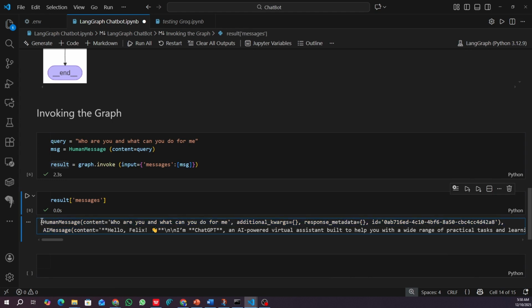It returned a list, and the list contained two values, which are two messages: the human message and the AI message. The human message is the message that we passed, and the AI message was the response we got from the AI. So this is just how it works. This will help to retain your conversation, knowing that the human asked this question and the AI was able to give this particular response.